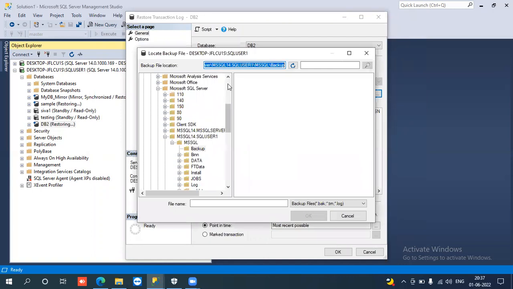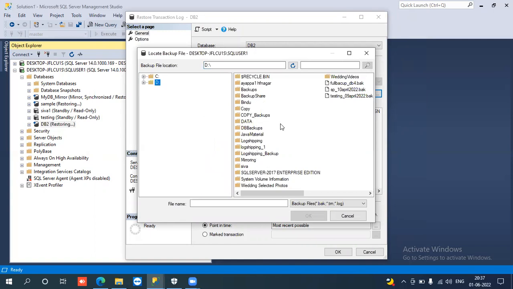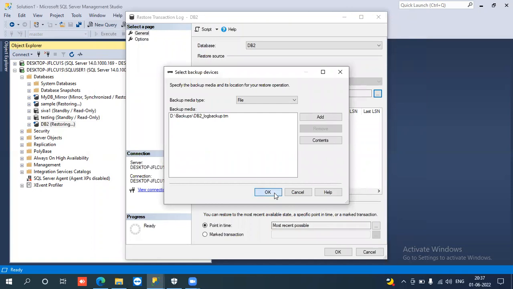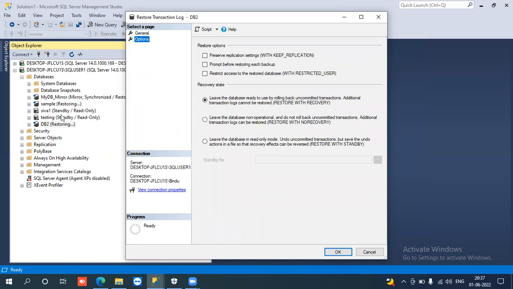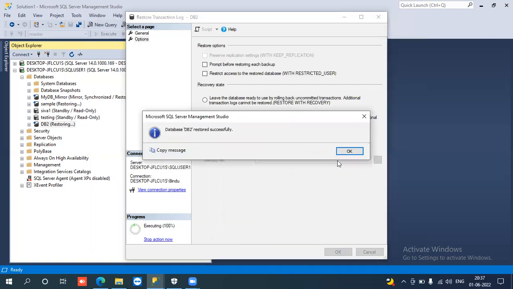So select the log file wherever it is. Where is it? In the backups folder. So db2 log backup.trn. Just select it. Okay. Here there is no need to change the files, because we are coming with the latest DB options, so automatically the files will come as the latest one. That's why the files option is not coming. What we need to select here is with no recovery, the same as the previous option. With no recovery means the DB is coming into the restoring state.